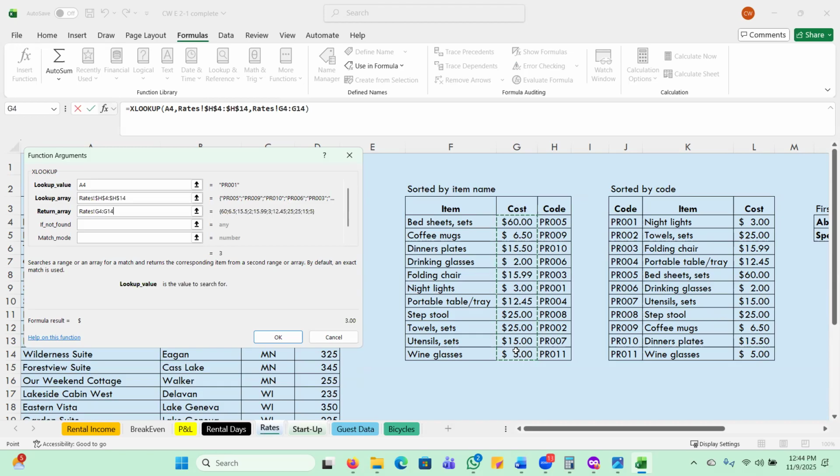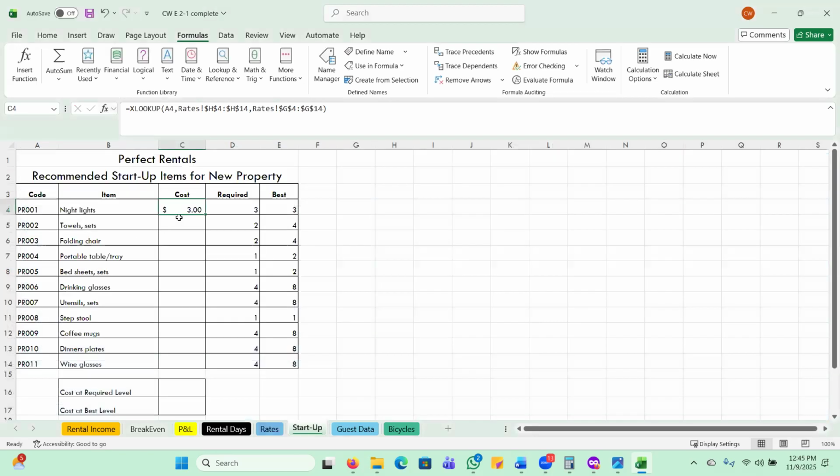So now I'm ready to put my cost. I want to return the costs fields into my startup sheet. Once I've done that, I need to make that an absolute reference also. So again, F4 on my keyboard allows that to become an absolute reference. Now I can click on OK down at the bottom of my dialog box here, and you can see it pulled that information for product 001, the cost of $3. It pulled that information over for me.